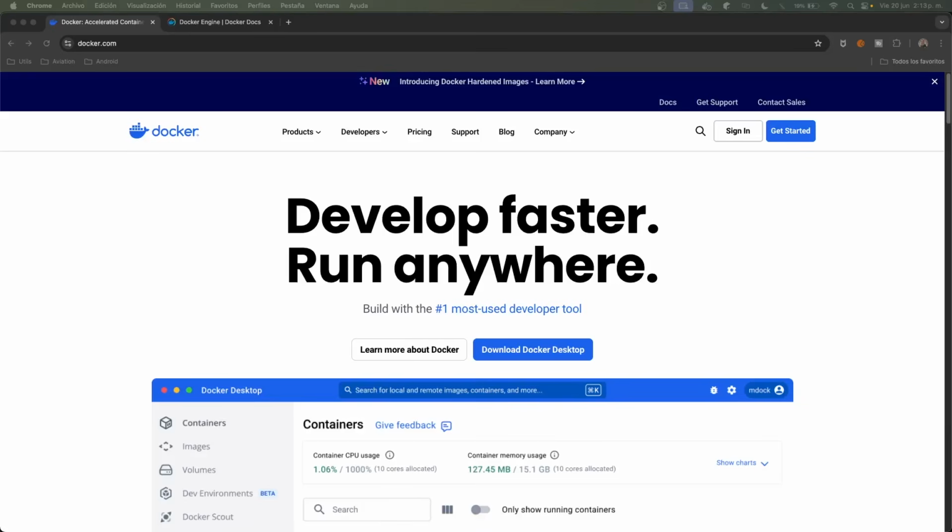Now, before you start working with Docker, the first thing you need to do is install the Docker engine in your computer. And from here, you have quite a few different options depending on what you are doing and where you are installing Docker. If you are installing Docker in your own development environment, you can go directly to docker.com.